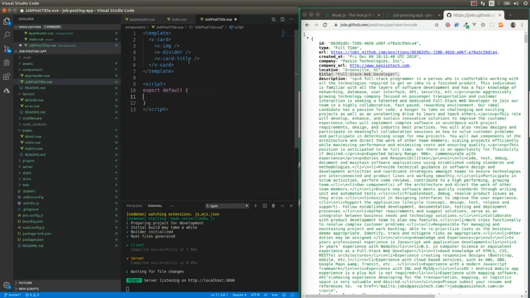Okay, so let's define the props for this component, but first the name of the component. That is going to be shop post title, and the props that this component is going to receive from the index.view page is just going to be the job. We're going to receive the whole object here, and we're going to define that here. Shop, the type of this prop is going to be an object. The shop object is going to be required, and the default value is going to be just an empty object.